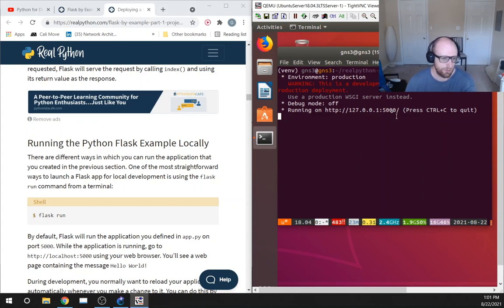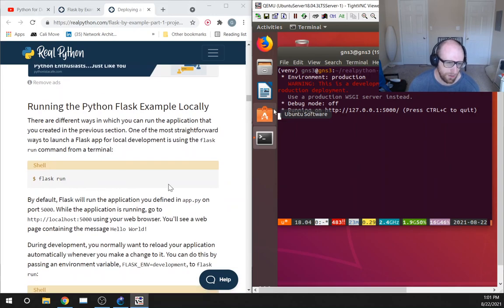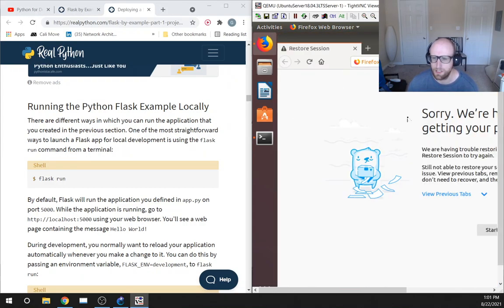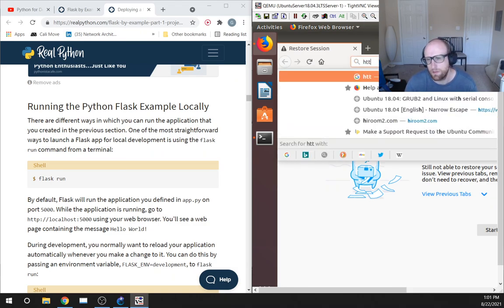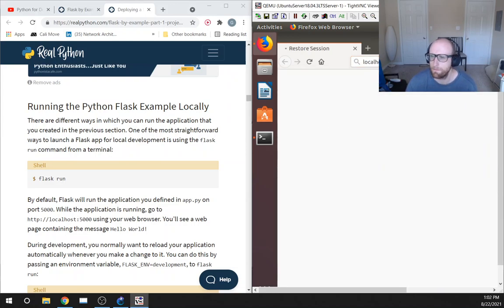While the application is running, go to http://localhost:5000 using your web browser. Okay, let's try that. You'll see a web page containing the message "Hello World." Okay, and we're going to go to it on the same device that we're developing on. There we go, and it works.